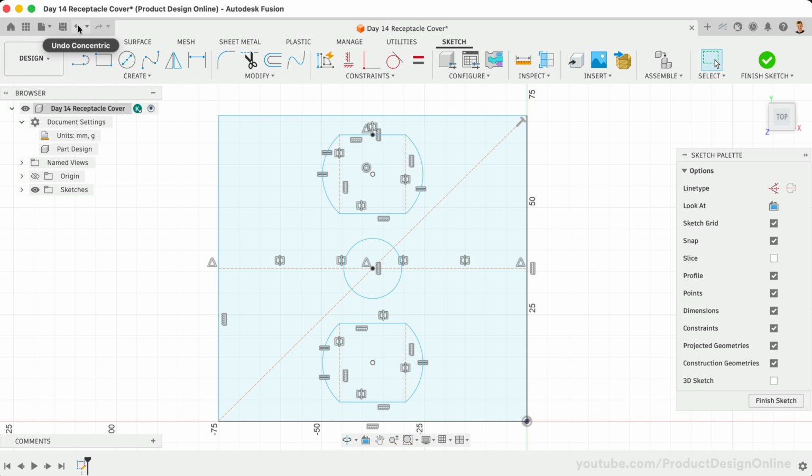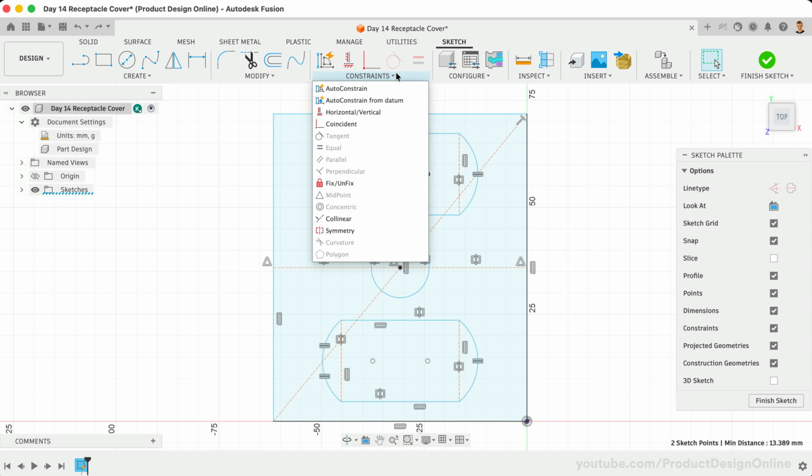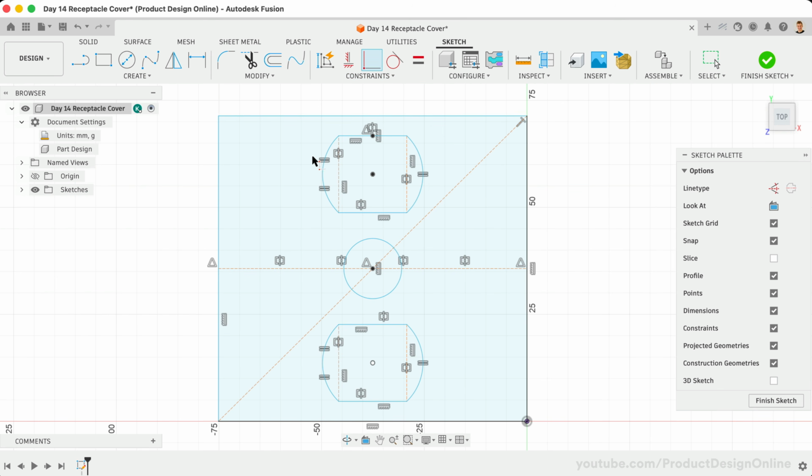If you press Undo and shift-click the 2 center points, you will see that the toolbar disables all constraints that cannot apply based on your selection. In our case, we could apply the Coincident constraint to achieve the same result.